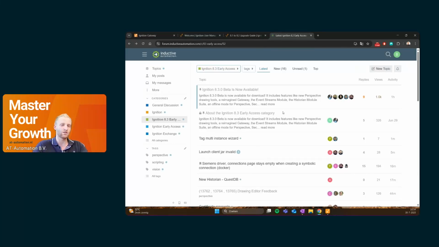Which we can see eventually in the product itself. It's more stable than the beta release that we had in 2019 with Ignition 8.0. So that's definitely a big step forward. So I'm really, really glad with that.